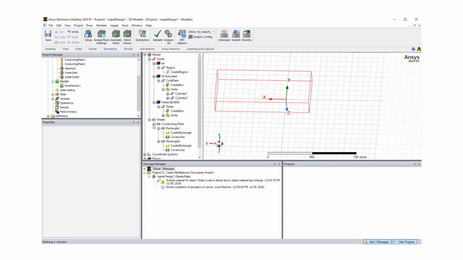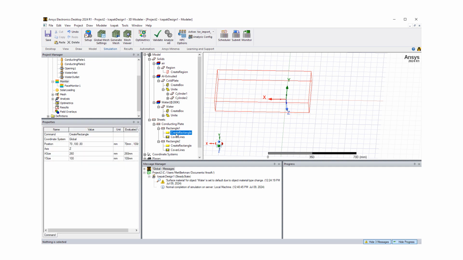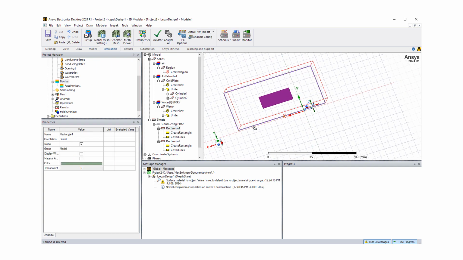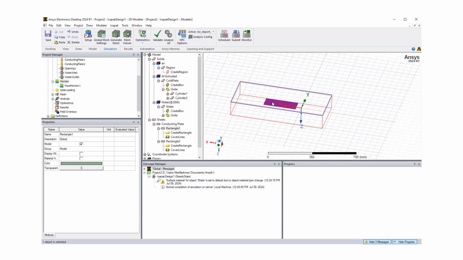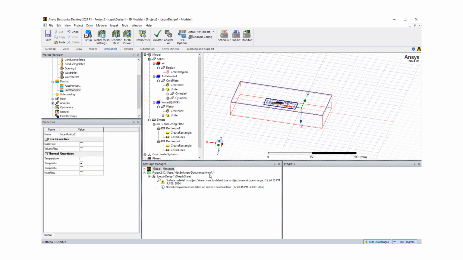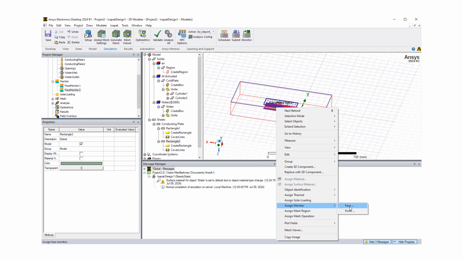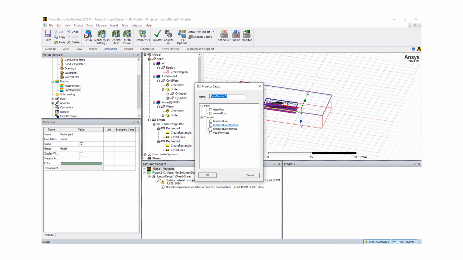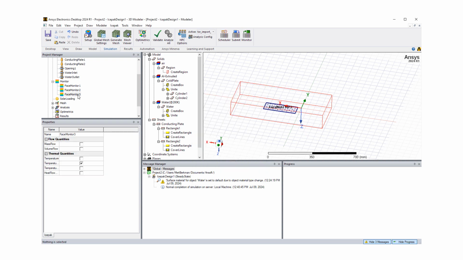So let's also look at our conducting plate. Let's look at our first one. Let's assign on this face. Probably it's better to track maximum temperature here. And then I'm going to go to my rectangle 2, assign monitor on the face, and again temperature maximum. Hit OK. So now we can review our monitor locations, and we're all ready to run.